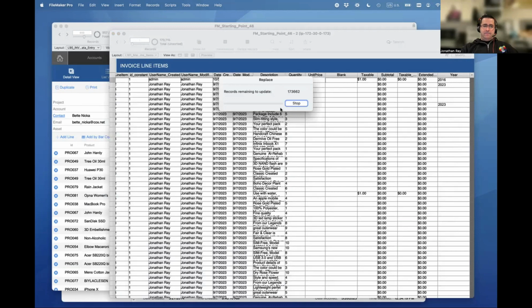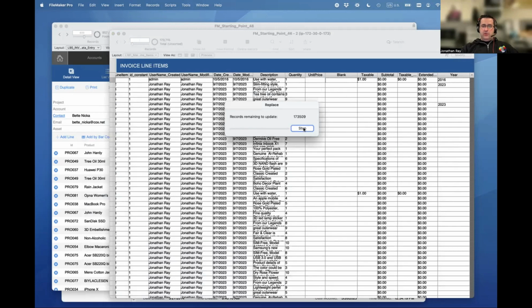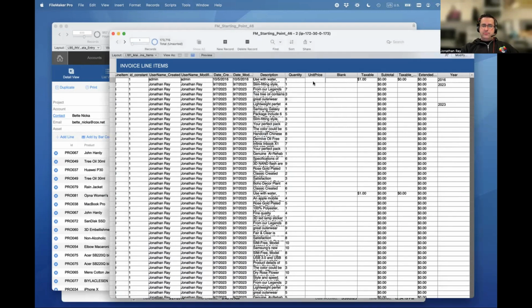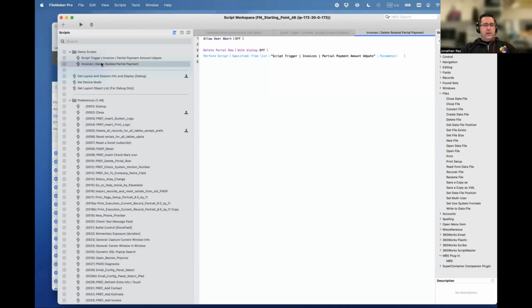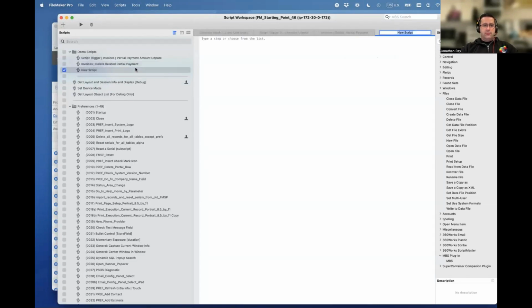Okay, it's going to take a little bit. And what you can do, if this just slugs along, you can perform this process on the server. Okay, and that's probably what I'll do because I'm not going to wait for a couple hours here. So stop. Okay, I'm going to open up a script and we'll create a quick script here.